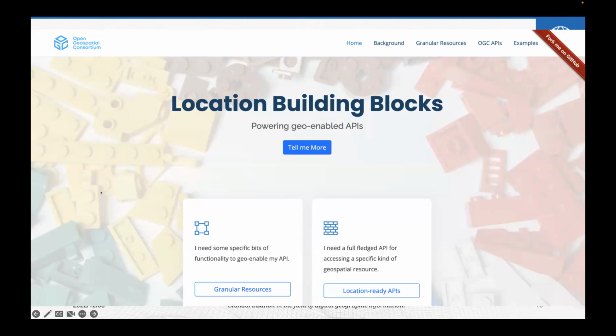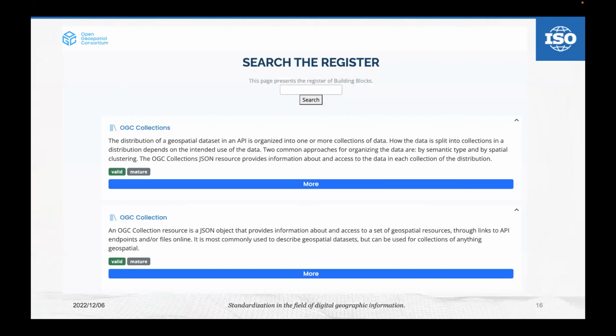These APIs are all constructed of building blocks. These are little modular components that equate maybe to one or more requirements classes, but describe a discrete piece of that API that can be reused elsewhere or used to build a new API. And we now have a website for these location building blocks where you can explore and identify the building blocks that might be best suited for your use.